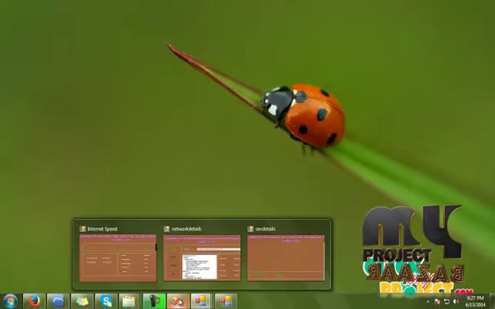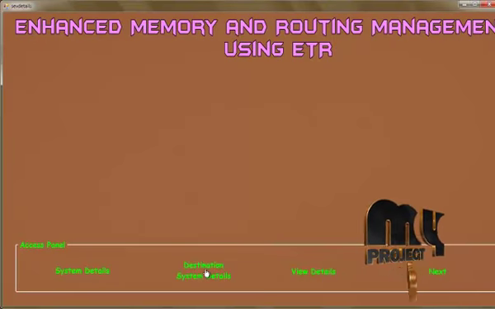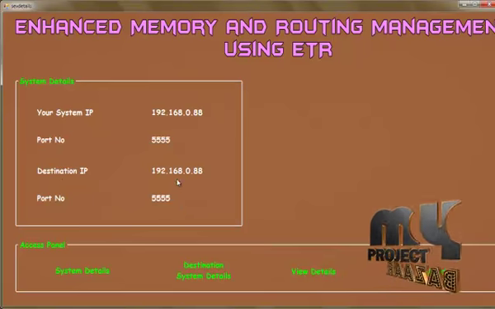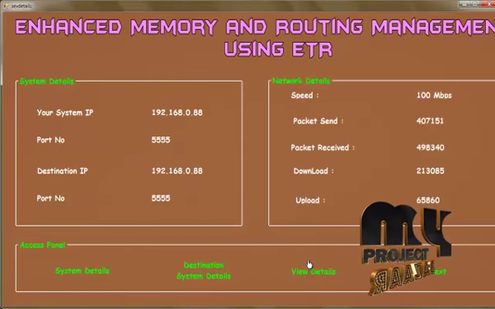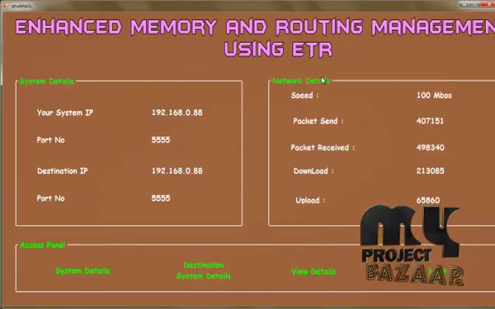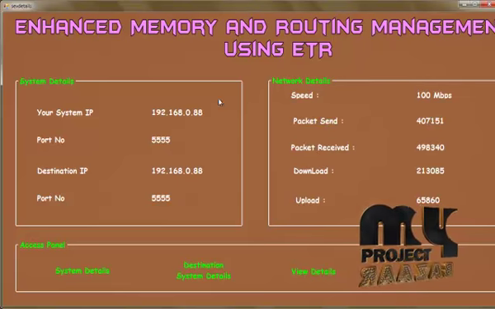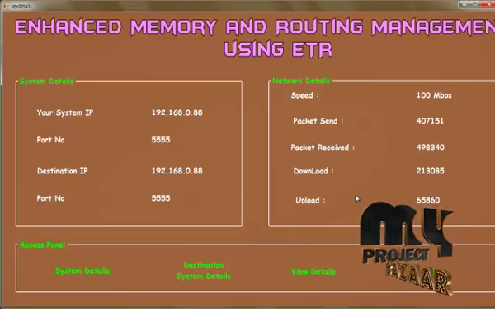In this process, click the destination detail. This is for the source IP, this is for the destination IP address and port number, and view the details. This is for the destination system: the speed, packets sent, packets received, download process, and upload process have been developed for our process. Then click the next page.